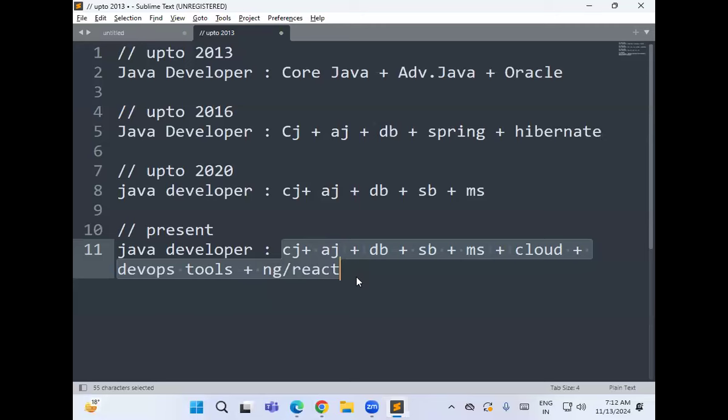So if you learn only Java, only Spring Boot microservices, no, it's not sufficient to get the job. Along with Java, you should learn at least one cloud technology. It can be AWS, it can be Azure, or it can be GCP. And you should learn DevOps tools also. When I say DevOps tools, Docker, Kubernetes, Jenkins, GitHub, like that. SonarQube, all these tools come into the picture.